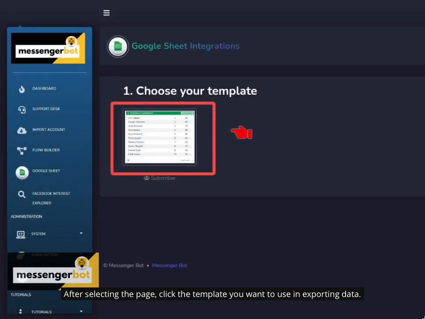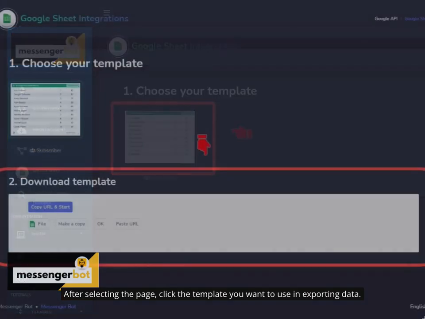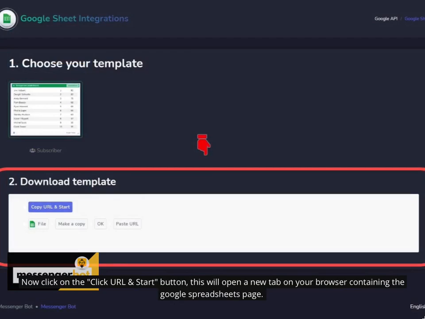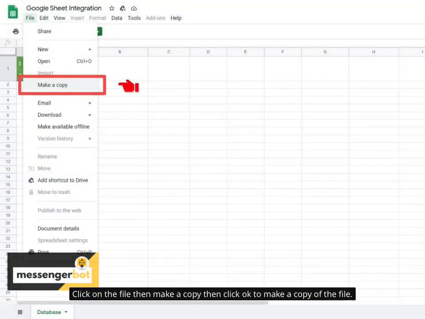After selecting the page, click the template you want to use in exporting data. Now click on the Click URL and Start button. This will open a new tab on your browser containing the Google Spreadsheets page. Click on the file, then make a copy, then click OK to make a copy of the file.